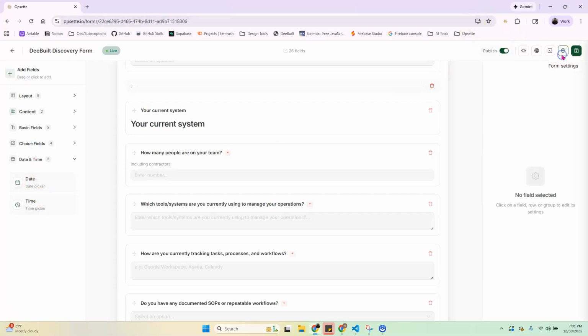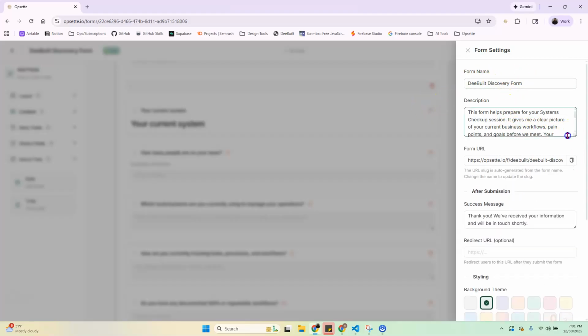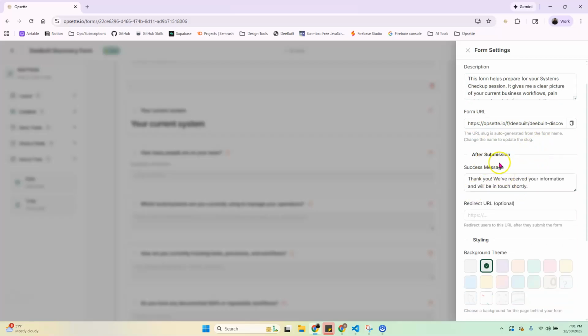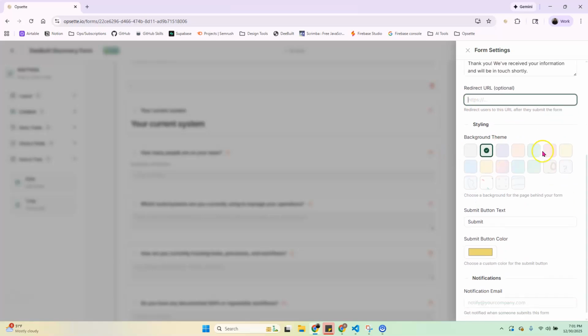We also have our field settings, our form settings rather. So this is the name of my form with my description. This text field is resizable. Here's your form URL. After submission, you can show what the user will actually see. If you want to have them redirected to another website, you can do that.